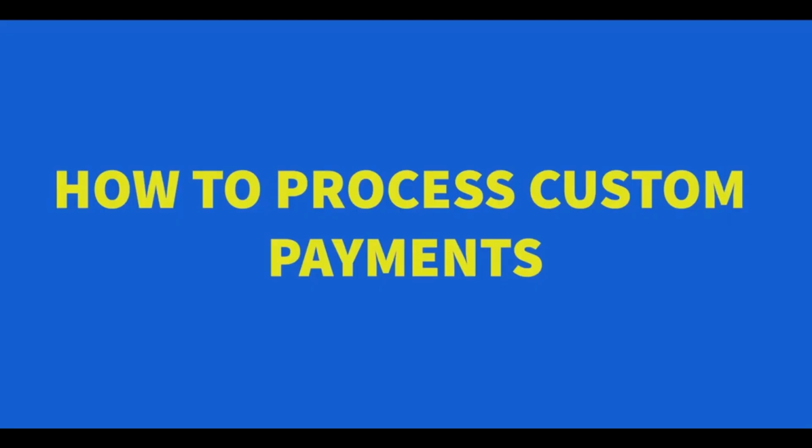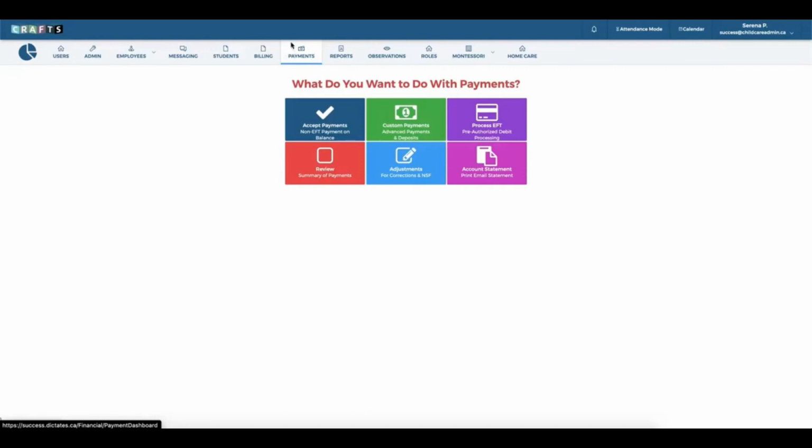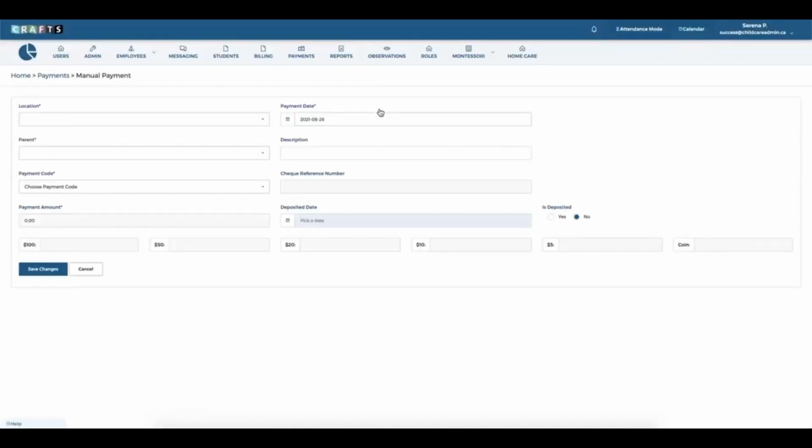Let's review how to make custom payments using CRAFTS. Simply select the Payments icon on the top menu, then select the green button that says Custom Payments on the payment menu. You will select your location and the parent that you'd like to do the custom bill for. Add a description if need be and select the payment code, whether the payment is cash, check, or credit. Depending on the selection you chose, you will enter the required field, such as the reference number for check. You will input the payment amount and the deposit date, and that's it.